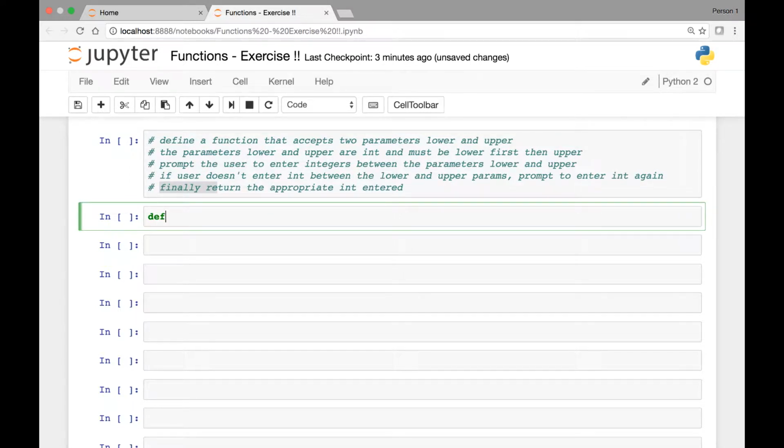So basically we'll have a function that accepts two parameters, lower and upper, and those parameters are integers. So let's say 3 and 10. And if those are passed in the reverse order, let's say 10 and 3, we must have some kind of condition to reverse this. And basically the user has to enter an integer between those two parameters.